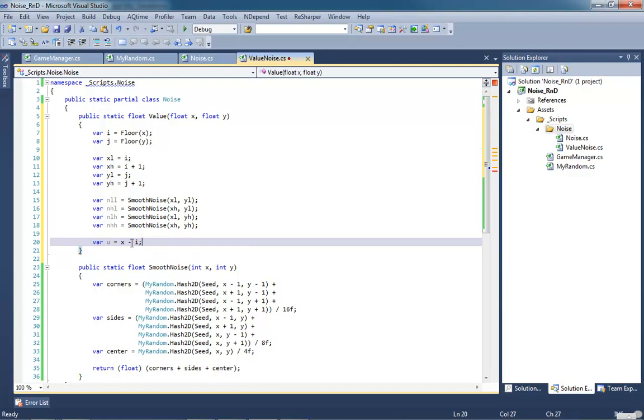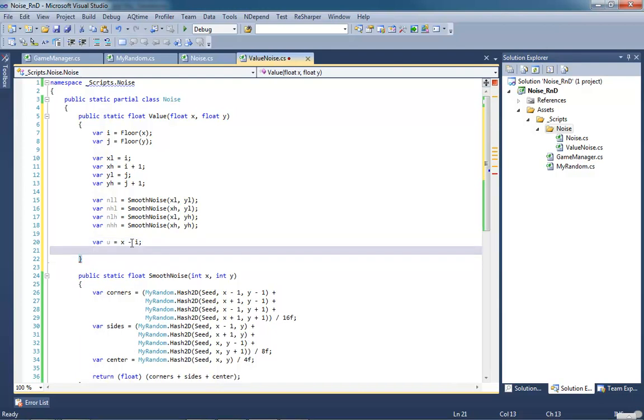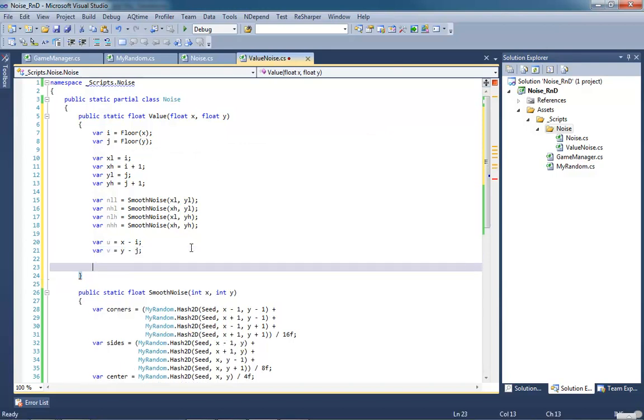So u will equal x minus i. We'll define v as y minus j, which is going to leave the fractional part of y because j is the floor of y. Now we need to do some lerps.